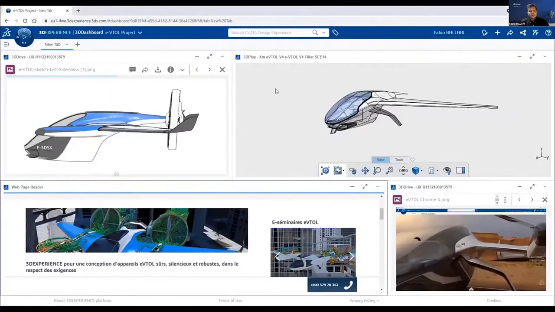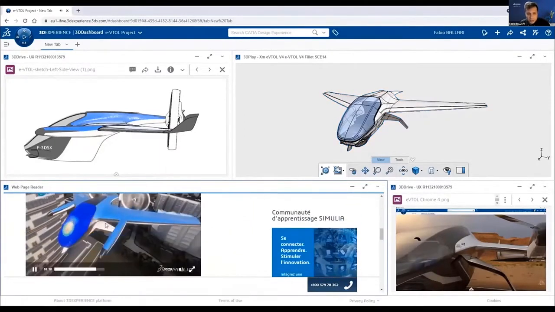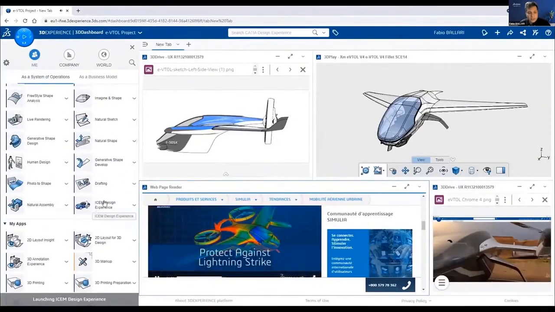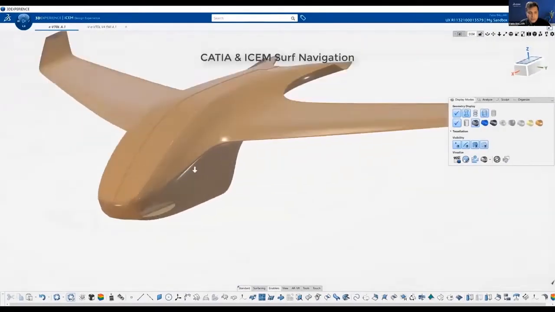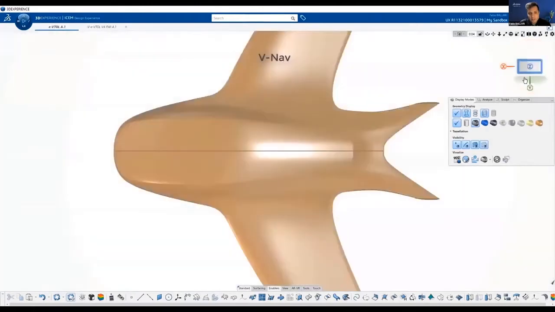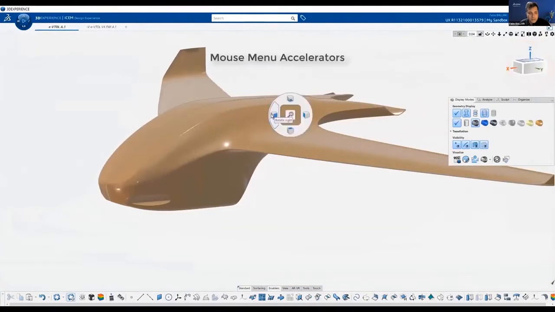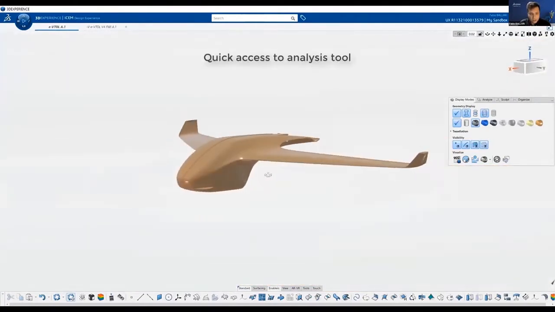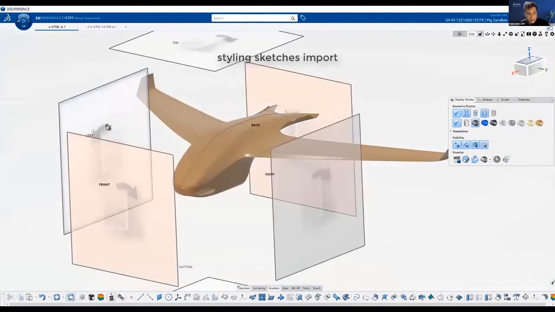Here we are talking about the eVTOL project, a new electric aircraft. And you see here we start with the project dashboard, where we can store the major information the project team needs to share. Very easily, we can click on the compass and get direct access to the ICEM Design Experience tab. As you can see, the UI has basically been redefined completely. You see the V-Nav, the palette, the navigation. You also see mouse menu acceleration and quick access to analysis tools.